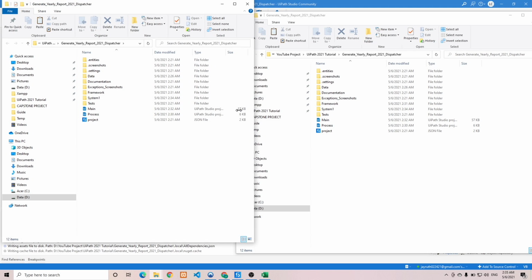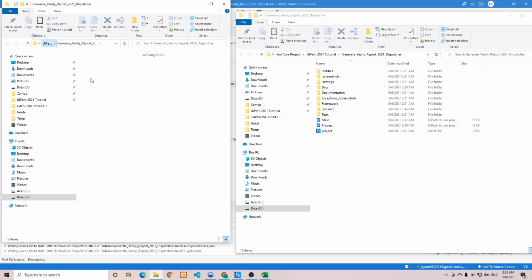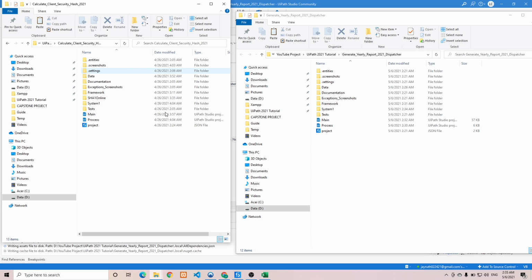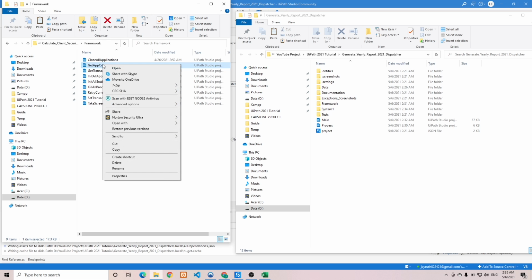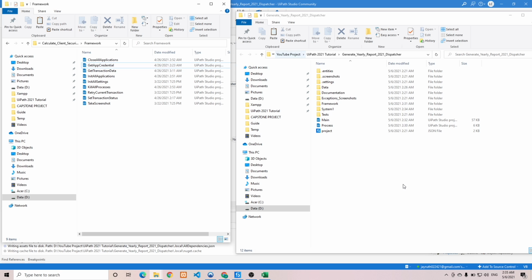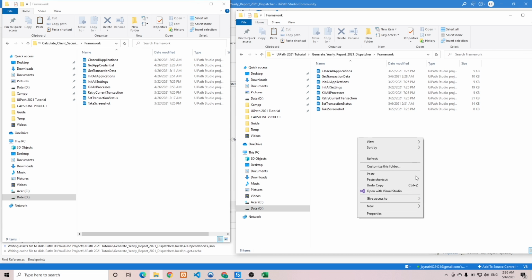So let me go back to my calculate client security hash, and here there's another XAML that is important, and that's inside the framework folder. It is the GetAppCredential, because by default when you start using the RE framework, the GetAppCredential.xaml file is not included in the framework folder. So we need to copy that, and let's go back to our generate yearly report, open the framework folder and paste that same XAML file.